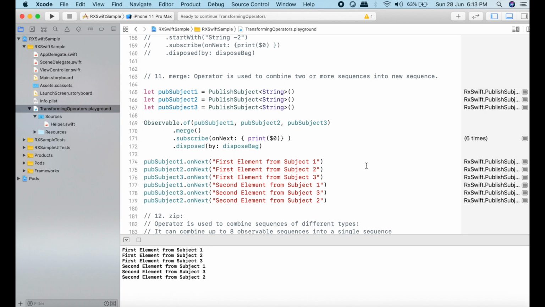So here we complete the list of the most important transforming operators in RxSwift. There are many more in the repository of RxSwift. You can go through them with the help of the documentation, but these are the main ones that you will use very frequently while programming in RxSwift.